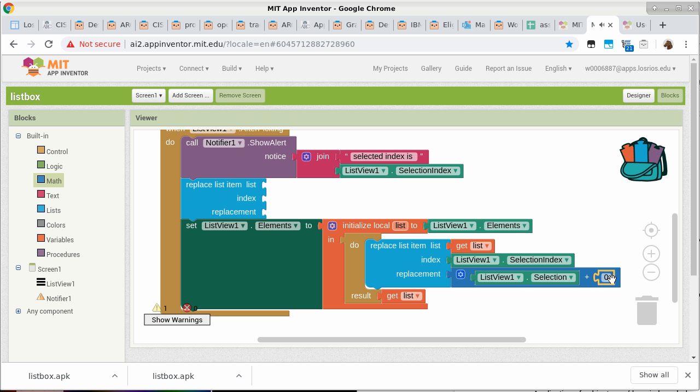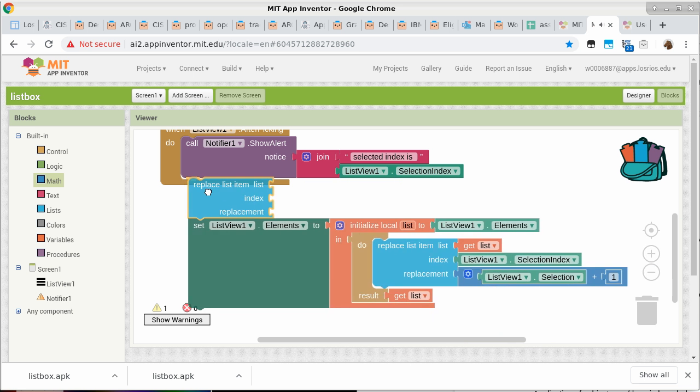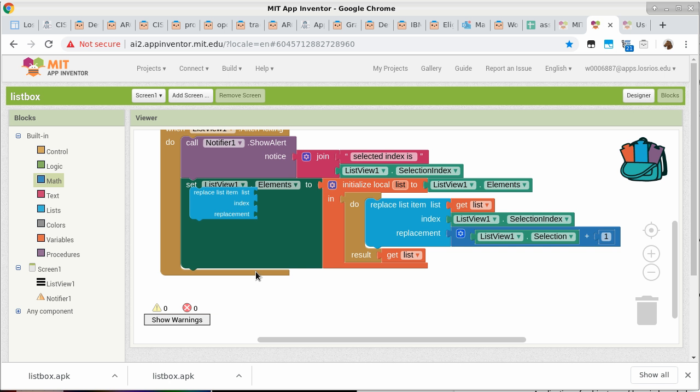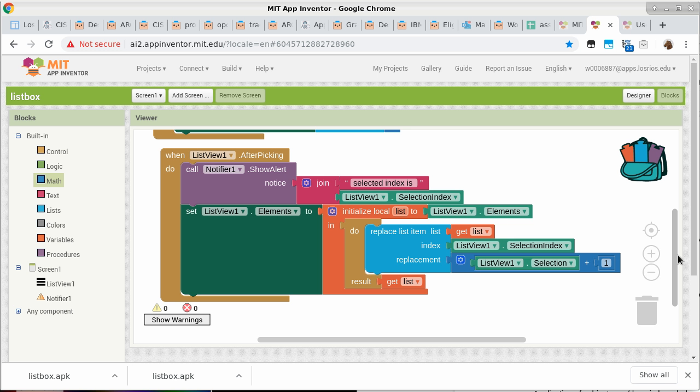And we want to add 1 to it, like so. Okay. And then this block is now useless. Let me see, can I just delete one block? Yes, there we go. Right click first and find out what you can do with the block. You have to put it right on the block you want to delete when you right click. Correct, yes. All right, so do we have any questions about this after picking at this point?